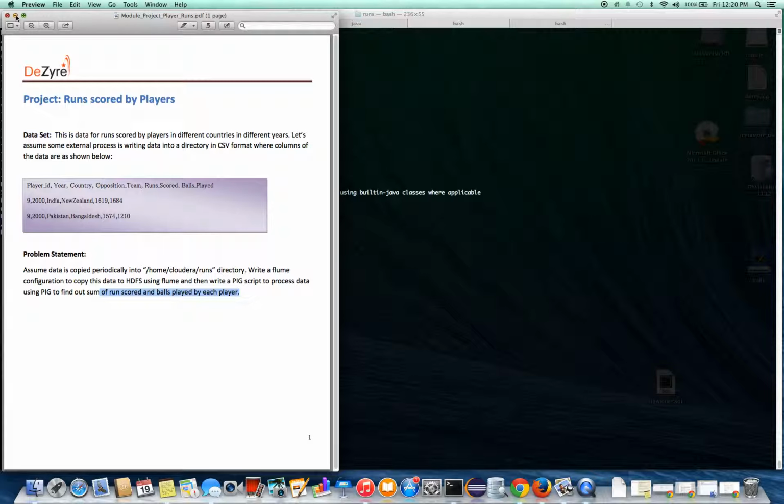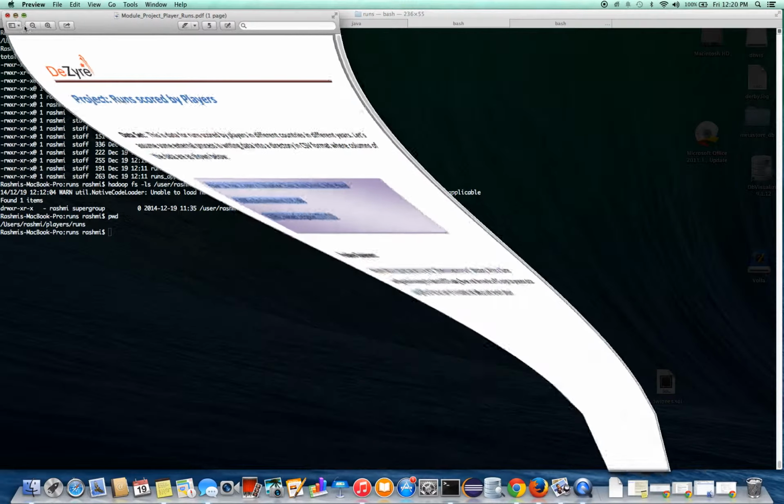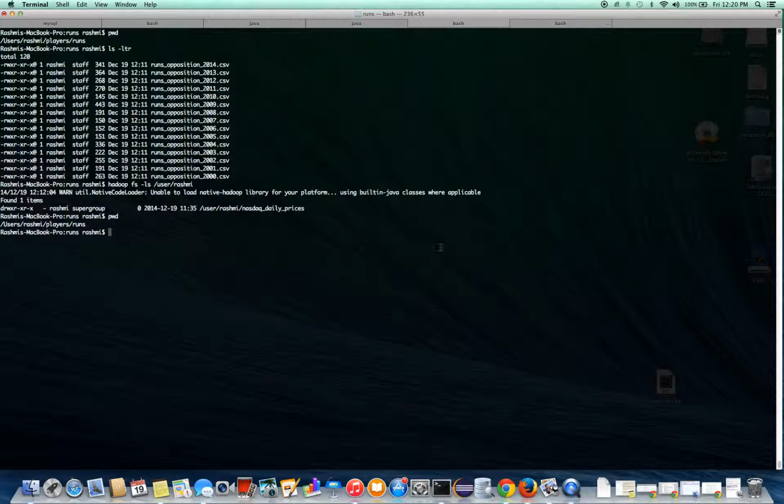The data set will be in this format, which has the player ID and the year, the country for which he played, the opposition team, and the runs scored and the balls played. So the input data set is in the CSV format, and it will be periodically updated in a particular directory, which in my case is user Rashmi players underscore players and runs.